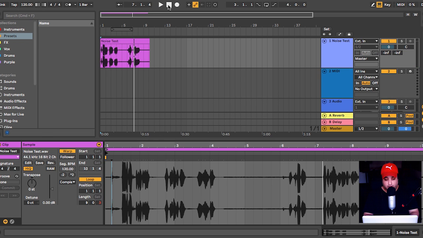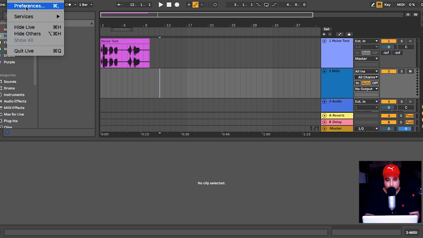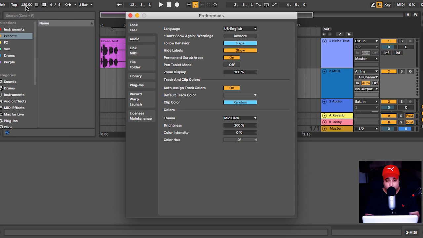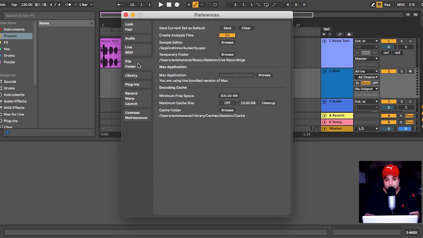So that was it. And okay, now the second part is how you can incorporate your editing software into Ableton. So simply you need to go into Ableton Live, click on Live, click on Preferences. To open the Preferences window, shortcut is Command plus comma. As soon as your preferences is open, I actually forgot where it is. Yeah, it's in File and Folder, in the sample editor. Just click on Browse.